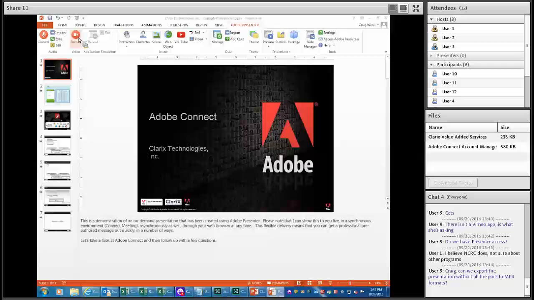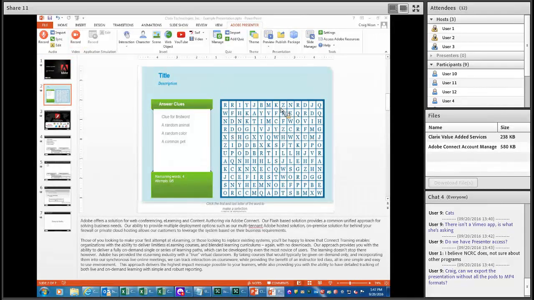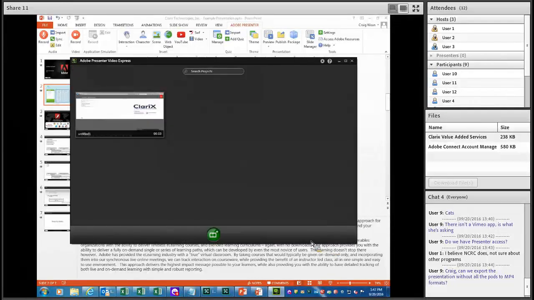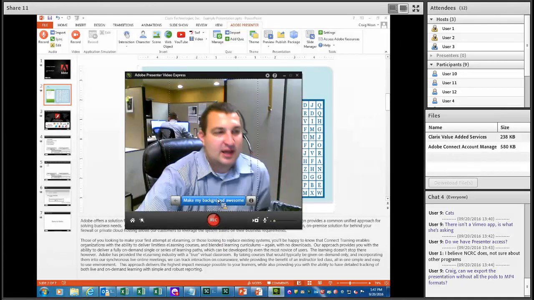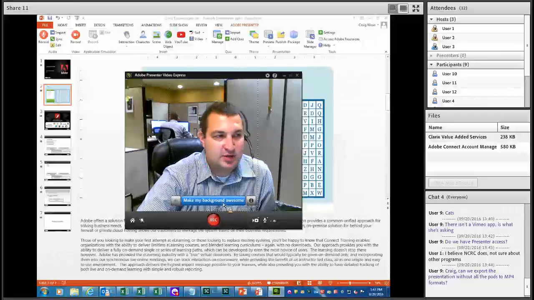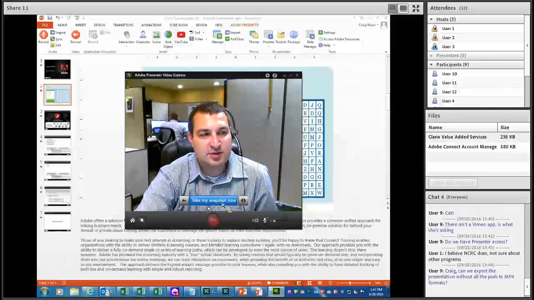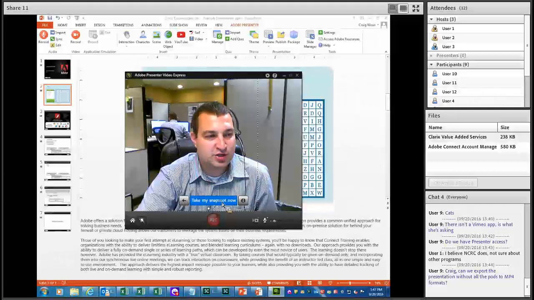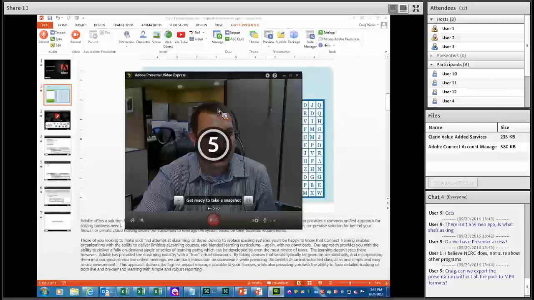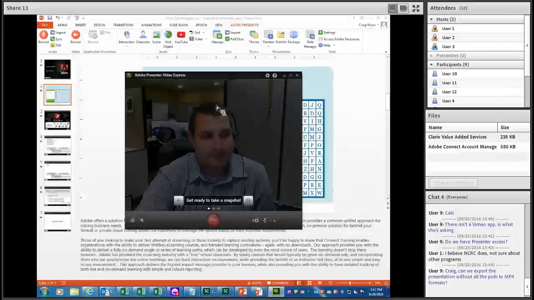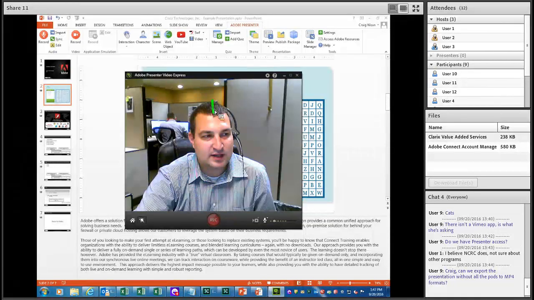Creating this is really easy. All you have to do is click the Video Express tool, and it's going to load up here in just a second. I'll click this green button, Create New Project, and it says, Make My Background Awesome. I'm going to take a snapshot right now, and you should be at a solid backdrop wall. You shouldn't have people behind you standing or sitting there, but we'll just take a snapshot here.